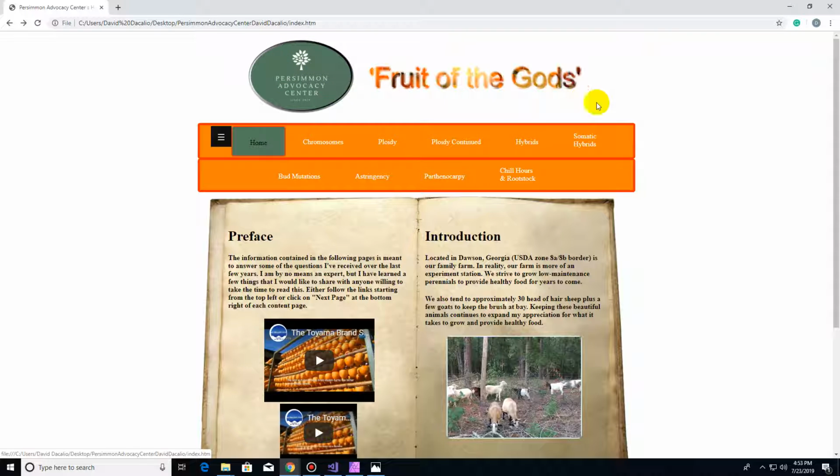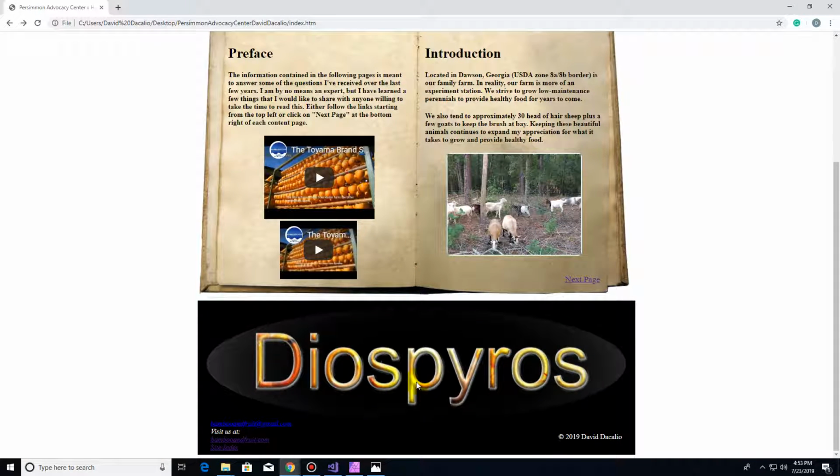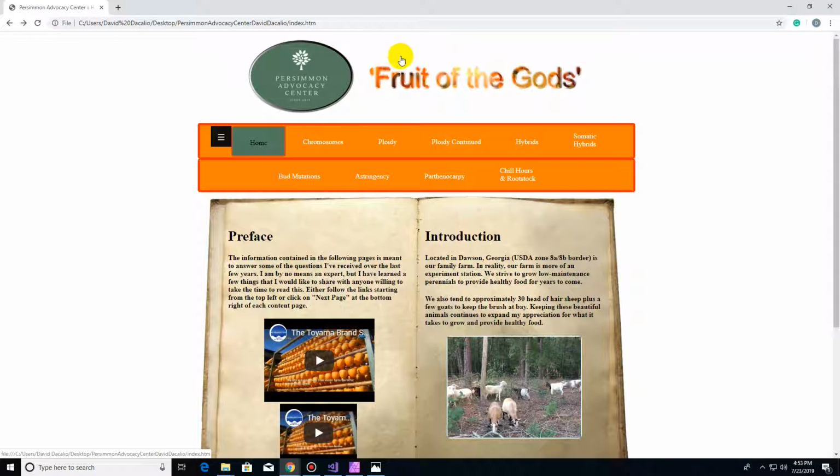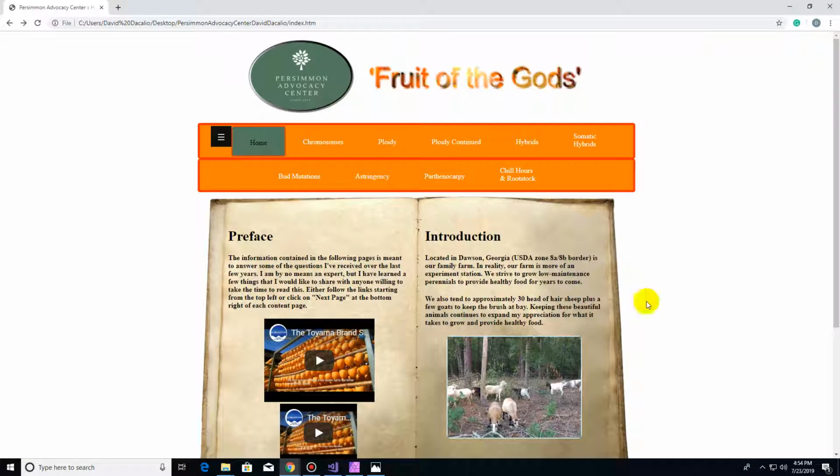And the fruit of the gods is Diospyros, the genus of persimmons, which loosely translates to fruit of the gods. And these are actually a bunch of different pictures of persimmon fruit that I put together, and then I used as a background for the text, and that's how I created that. And same with the bottom, but it's a different effect.